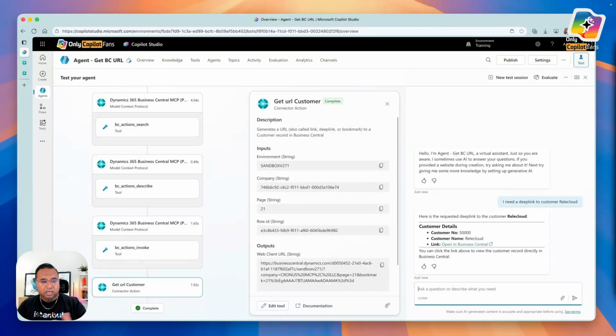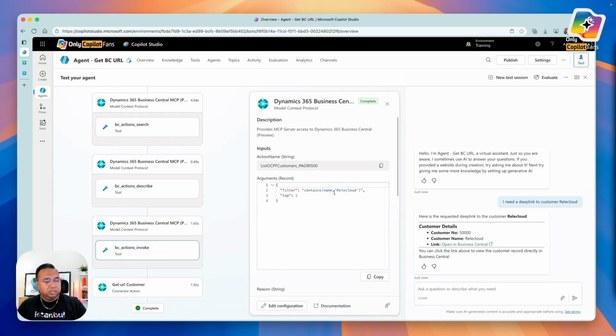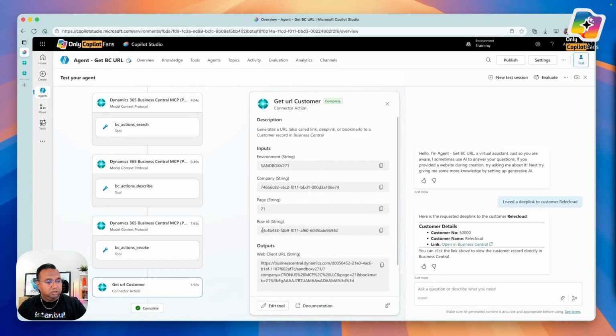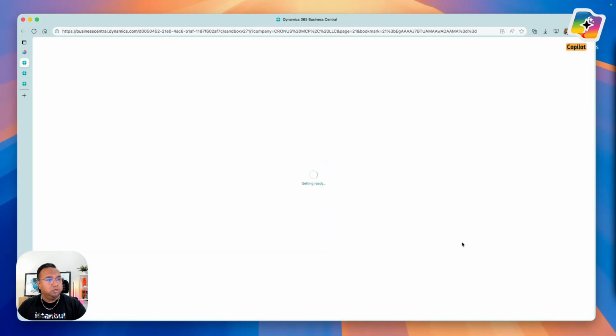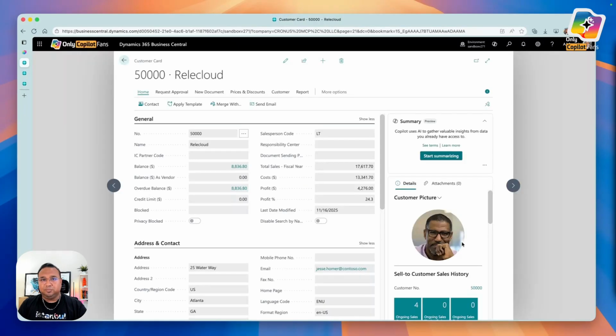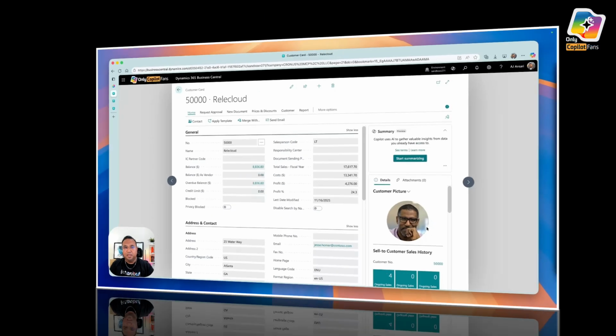And here is the requested deep link. And on the left-hand side, you can see that it looked through the different tools. It invoked the search that we asked it to. And then with that particular information, it took that system ID and it found the URL and it showed us the information that we're looking for. And clicking on it will take us to the Relic Cloud customer record. And that, my friends, is how simple it is.